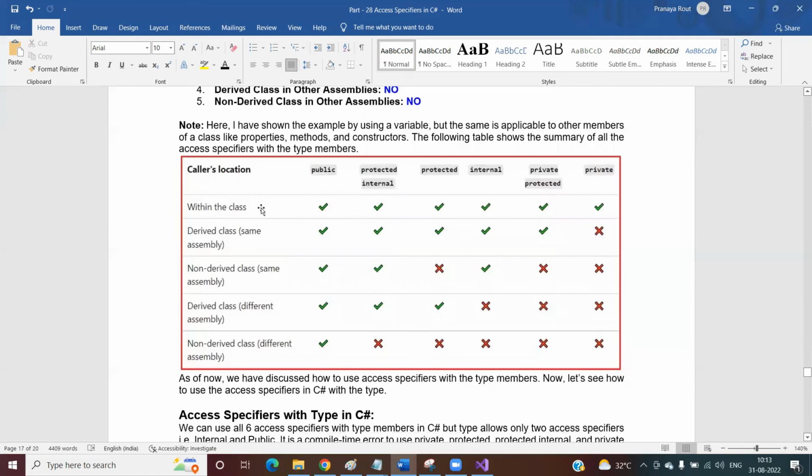Within the class, this public member is accessible. Within the derived class, non-derived class, derived class in a different assembly, non-derived class in a different assembly, the public member is accessible everywhere. Protected internal means you cannot access the protected internal member from non-derived classes which are in a different assembly, but all the other four places you can access the protected internal member.